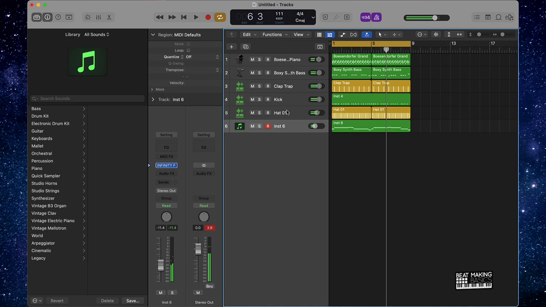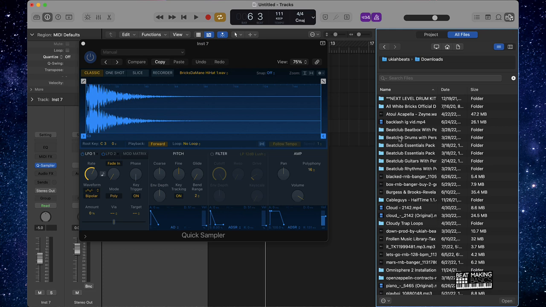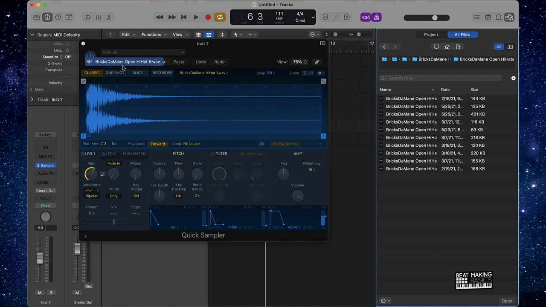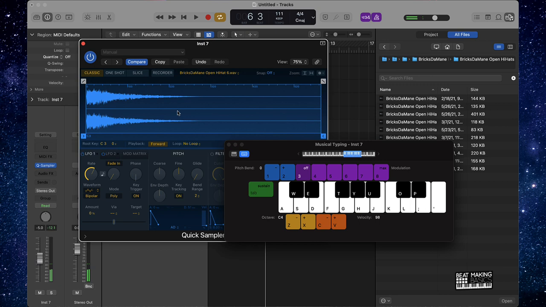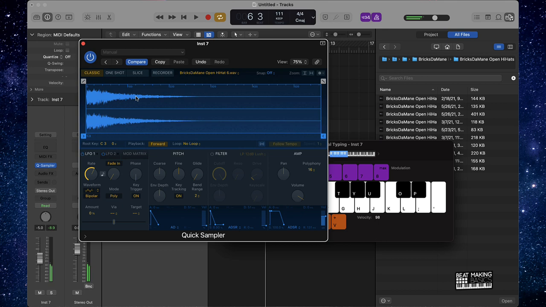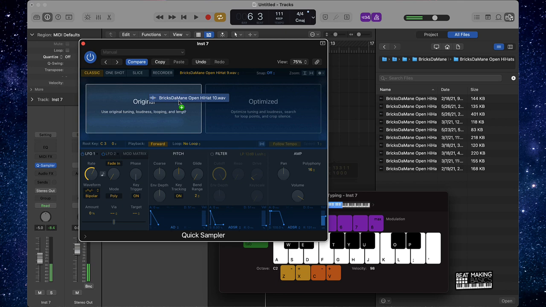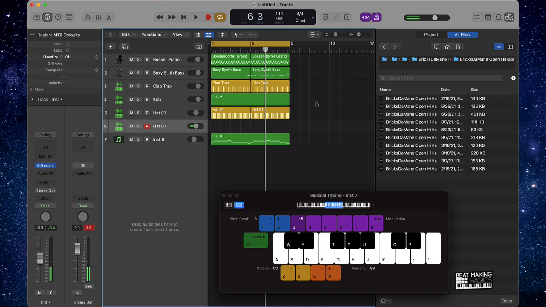We need an open hi-hat as well. Let me go ahead and let's see what we can do as far as finding a good open hi-hat. We're gonna go with that one. Actually, nah, it's not like that.